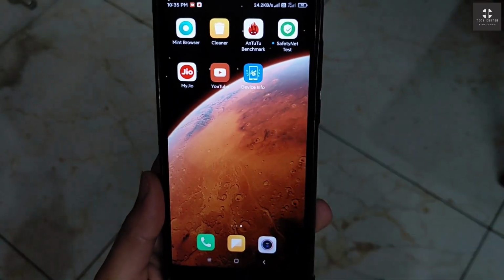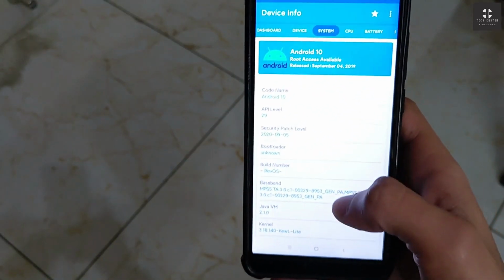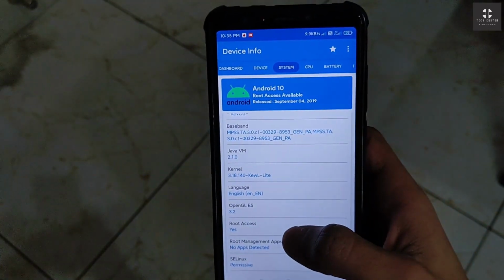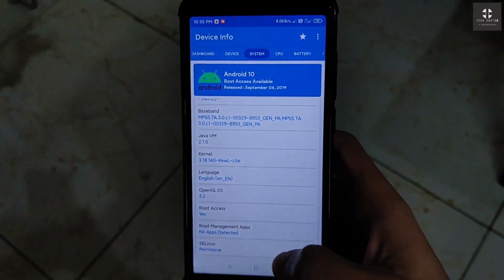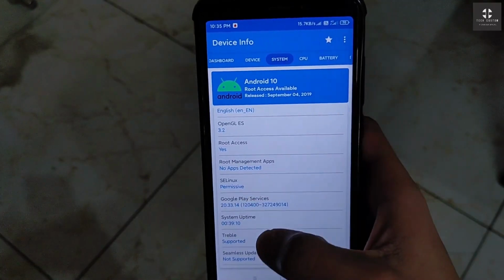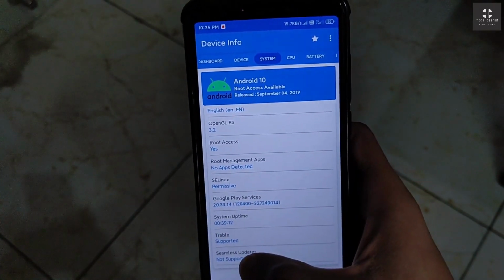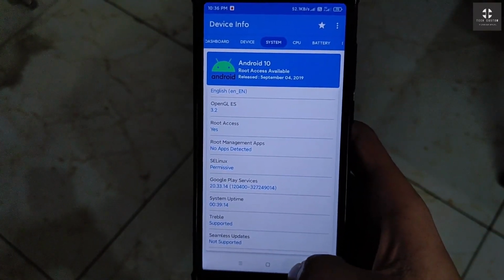Here you can see device info. Let's check the device info also, system info. Here you can see this is the Android 10 based, root access available. This ROM is pre-rooted. Root access is available. Simply you have to install the Magisk. The SELinux is permissive, treble supported. Here you can see system update, seamless update not supported.